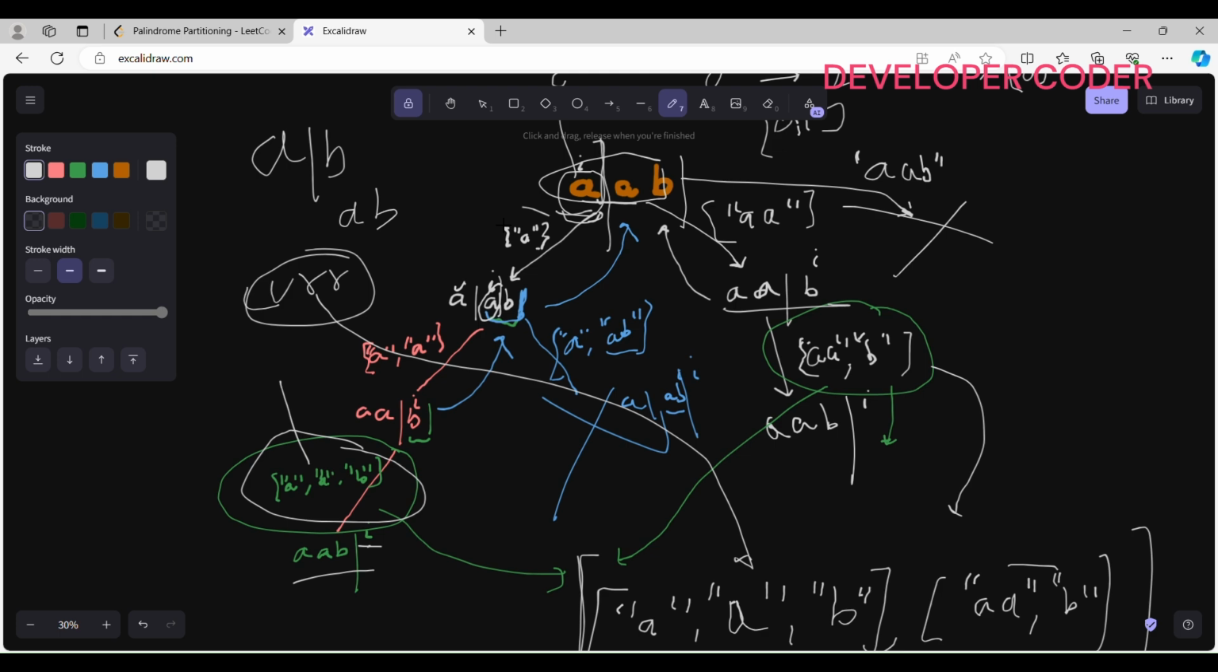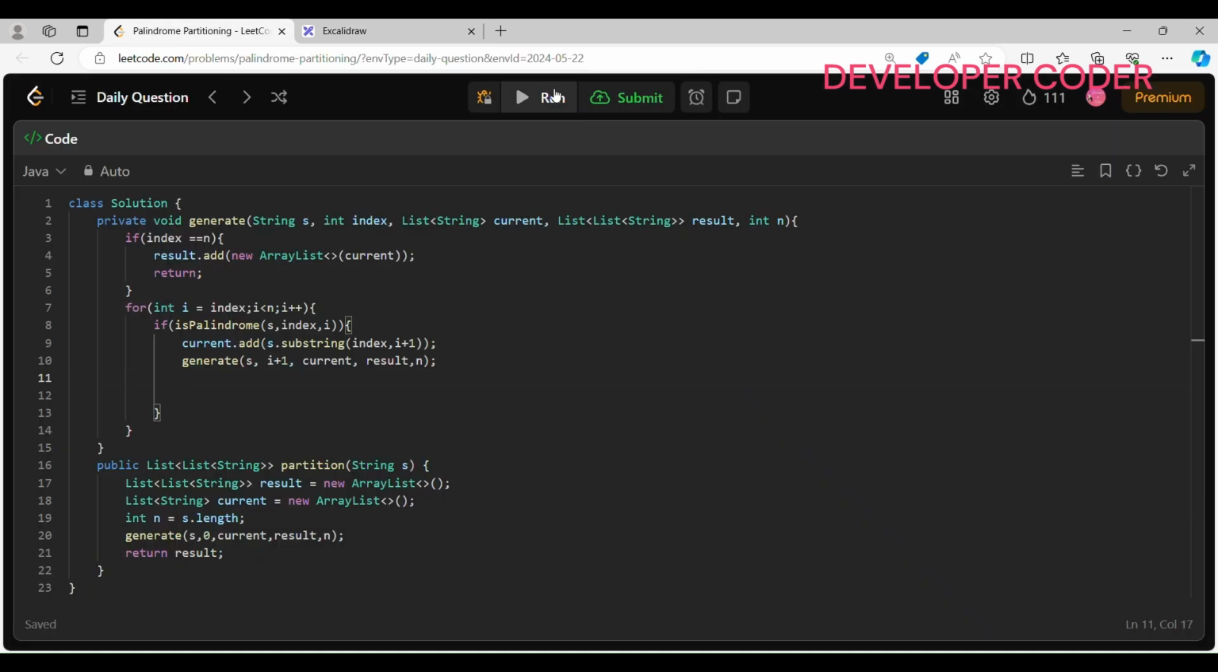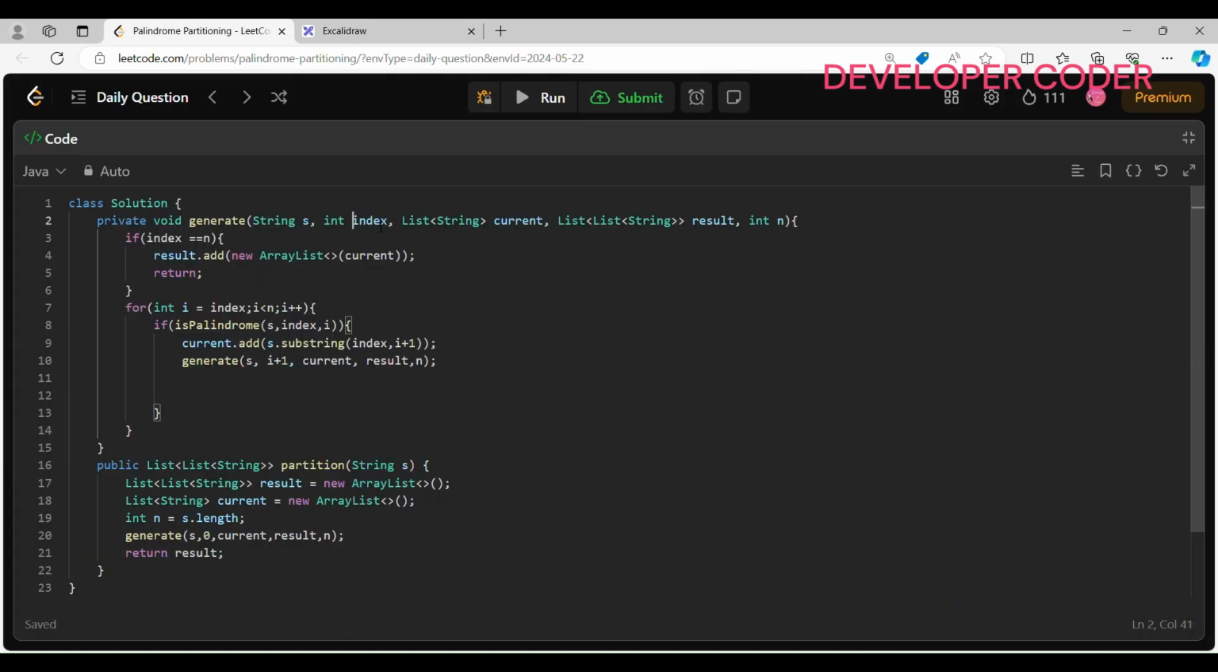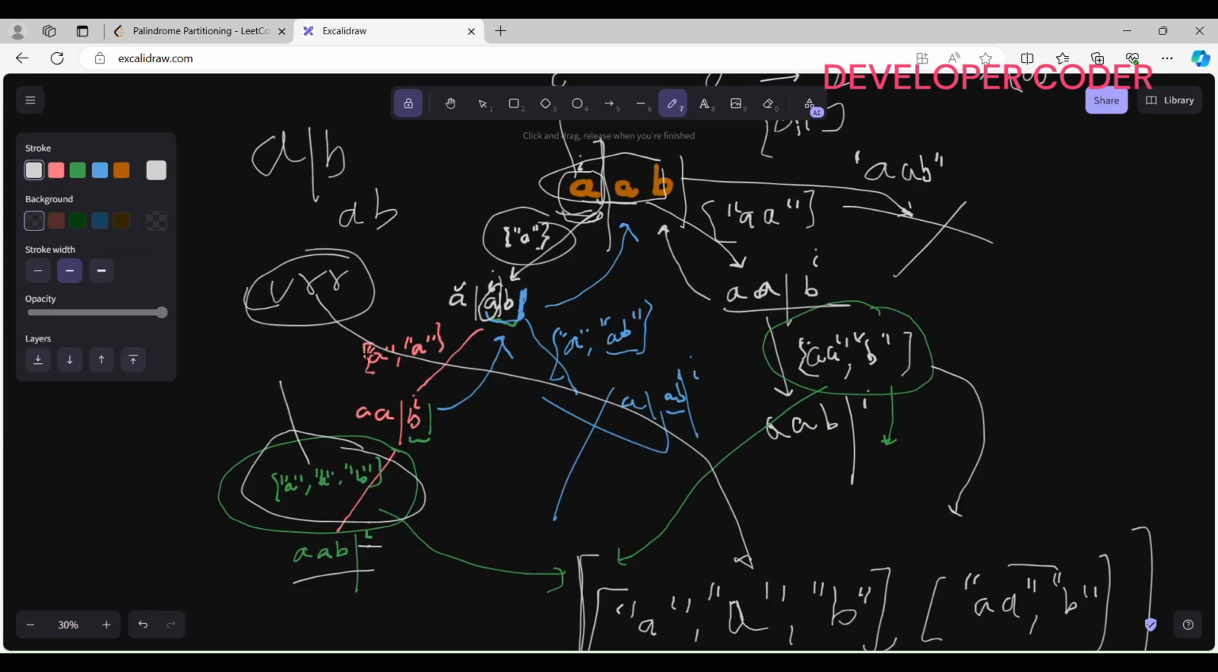This is when I am adding this A here, then after that my I moves one step forward, right? My index moves one step forward, so I plus 1. Now every time when I was doing the partitioning, I have to remove the previous result.